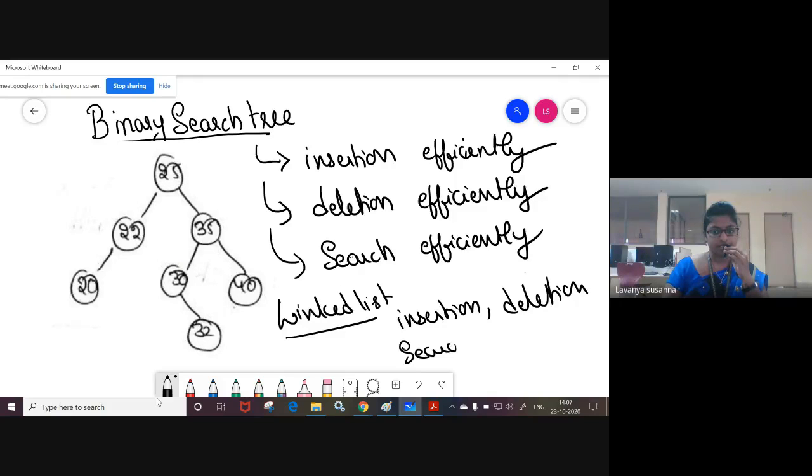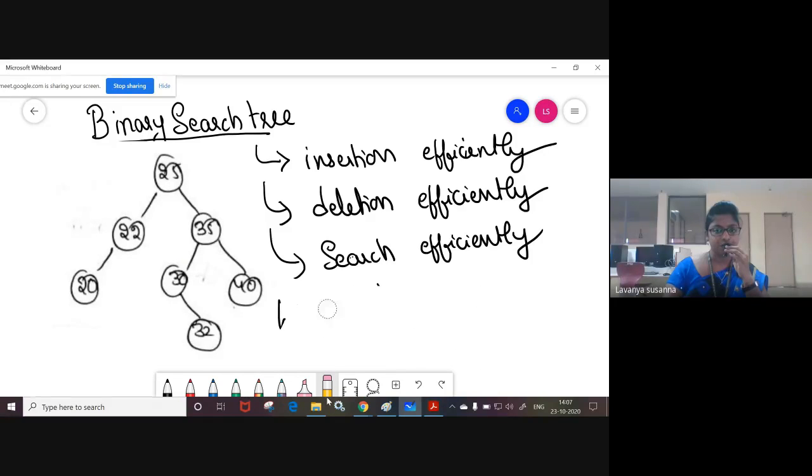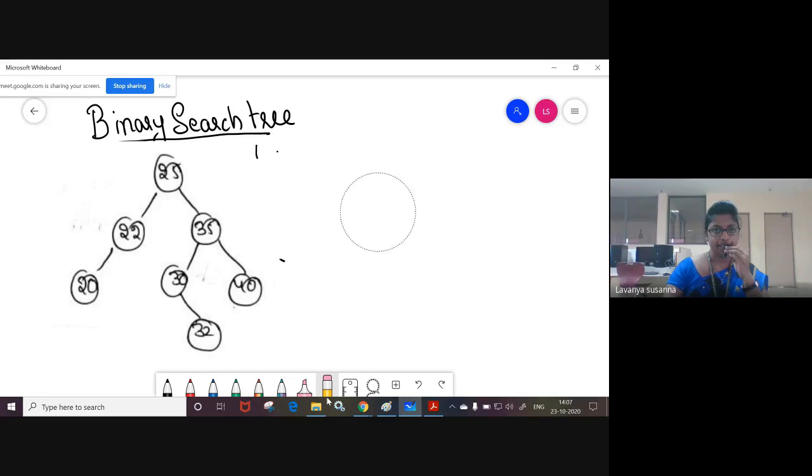Coming to search operation in a linked list, if you want to search an element sequentially, it is not that efficient as compared to arrays. So using a linked list you can perform insertion and deletion efficiently, but search is not efficient when compared with arrays. So you require some other data structure for inserting, deleting and searching efficiently. What is that? Binary search tree. Now let us see the definition of binary search tree.